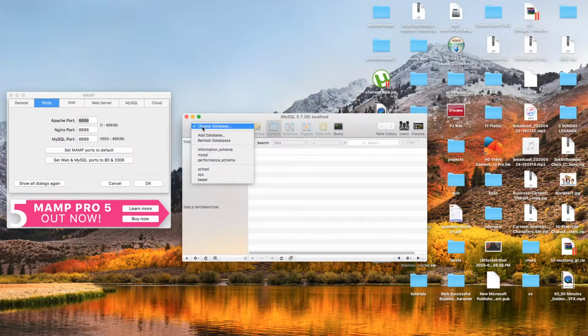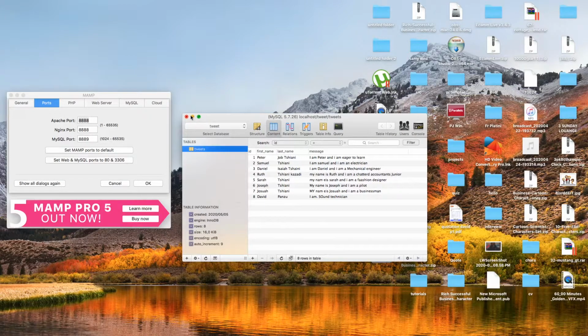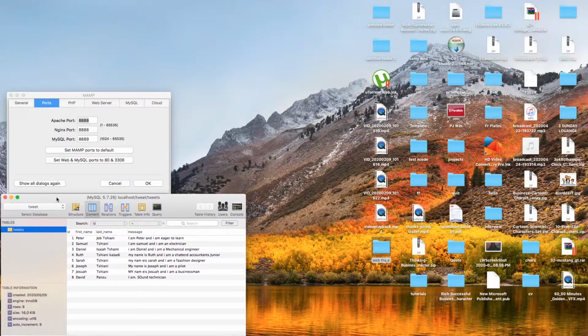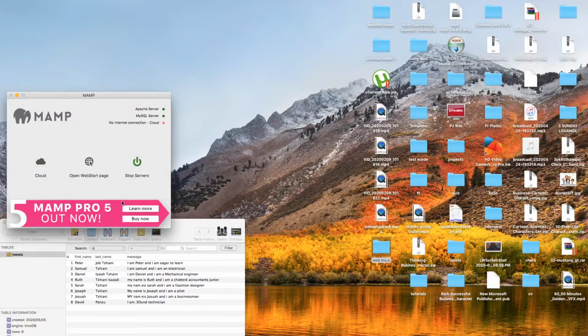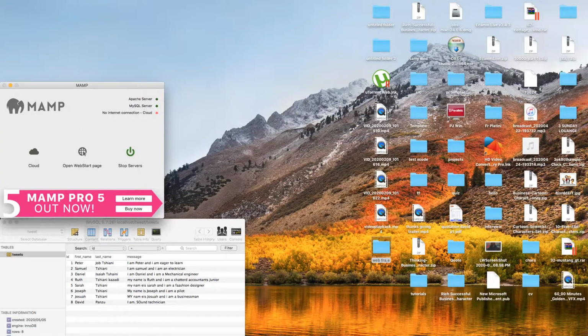Once I connect, I'm able to know which database I am using. I was creating it for the tweet. So when I check, all my tweets are listed as follows. From here, I can just say cancel. My server is still up and running.